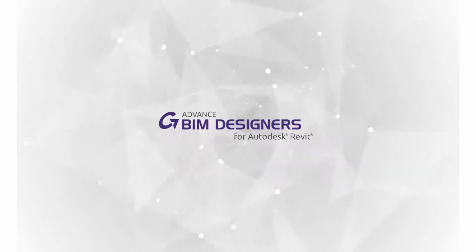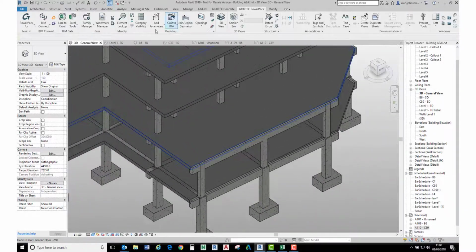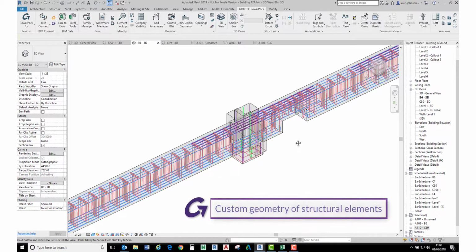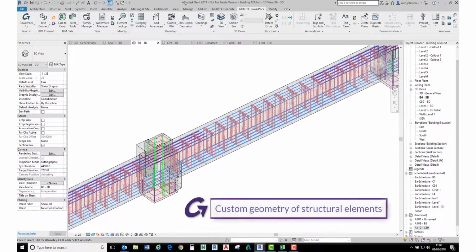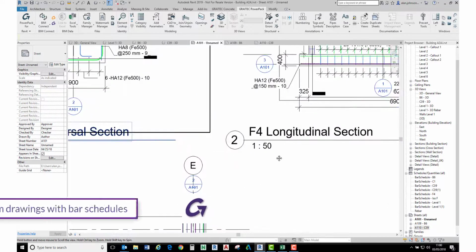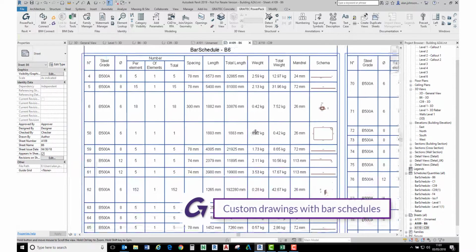Graitec introduces the BIM Designers, an add-on that will allow you to power up your Revit and manage your rebar projects in the most effective way. With the BIM Designers, you can apply reinforcement wizards to define the geometrical parameters and generate the 3D rebar cages on beams, columns, and footings. No need to lose time placing the bars manually.